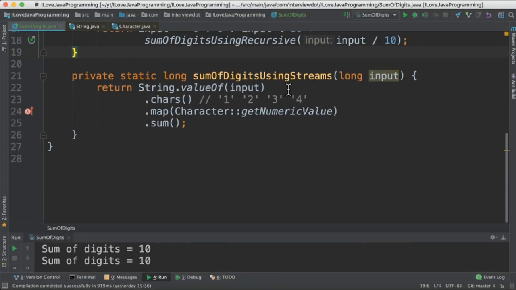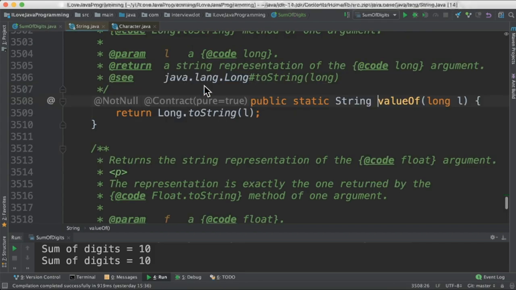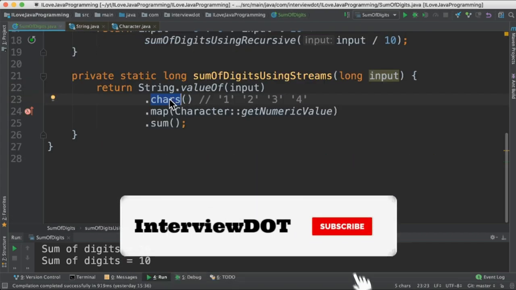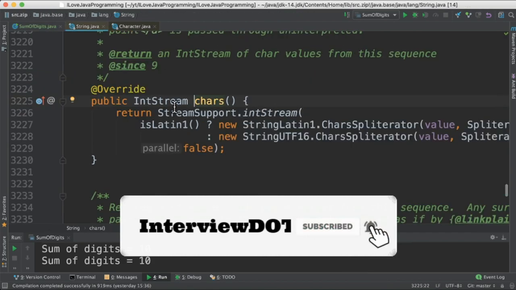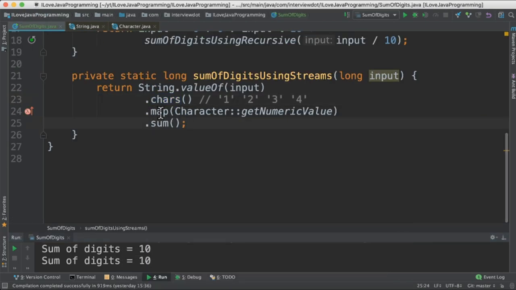Now let's see the second method, sum of digits using streams. What we are doing here is taking the input number, which is long, getting the value as a string and converting it into characters. If I go inside this method, you can see I'll get an IntStream. And then using a map, I'm going to convert it into a numeric value.